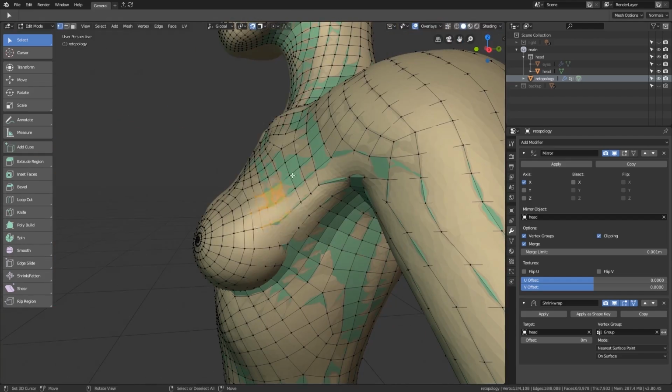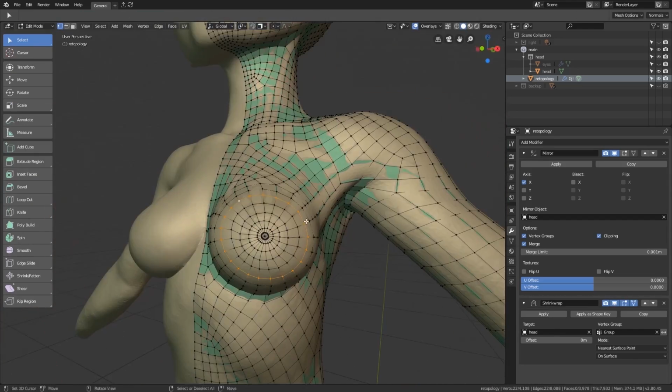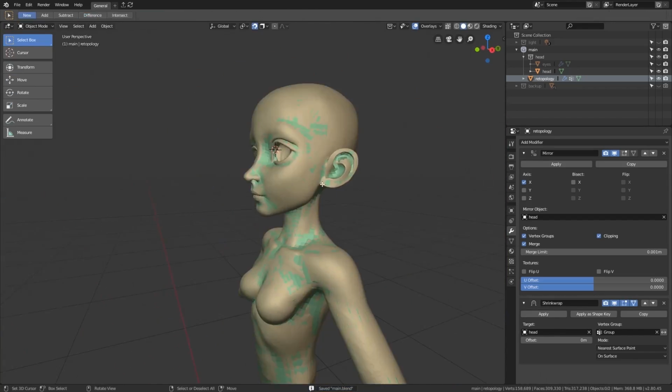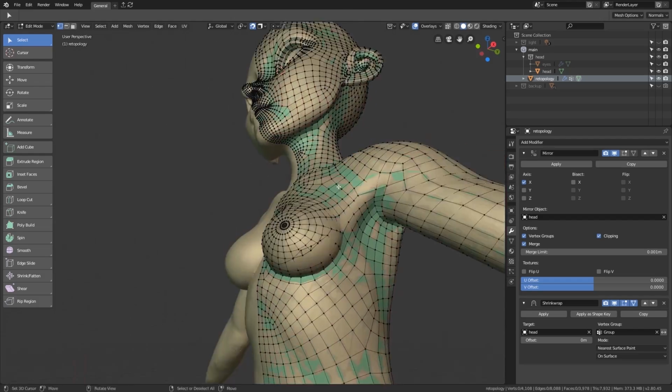And yeah, that's it for this video. The next one will be about using this mesh to create the picture, and I'll see you next time.